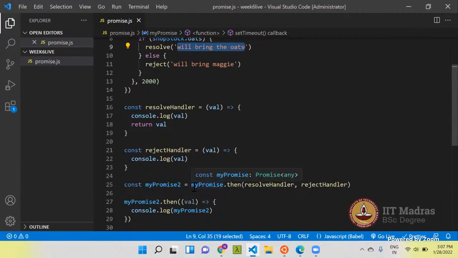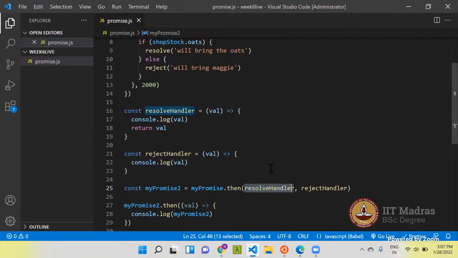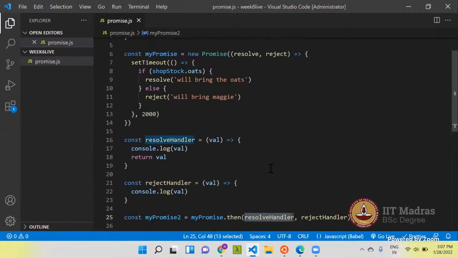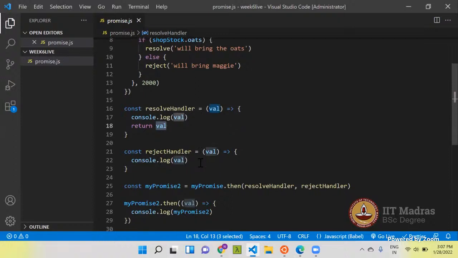And when we call the then method on my promise, because this promise is being resolved, it will call this handler with the value with which this promise is being resolved, and that is "will bring the votes". So the value of this val is "will bring the votes", and then it is returning this value. So the next promise in the chain will be resolved with this value.